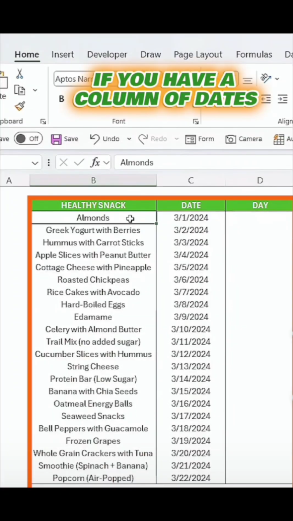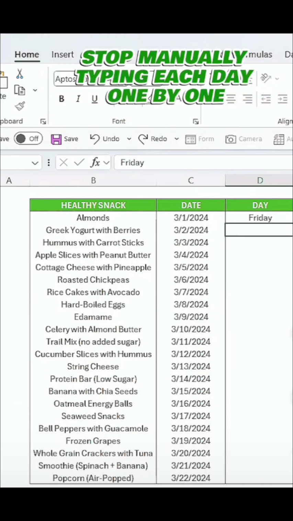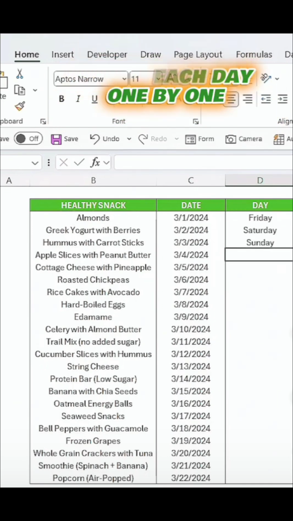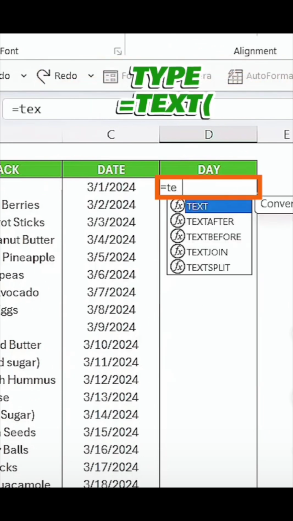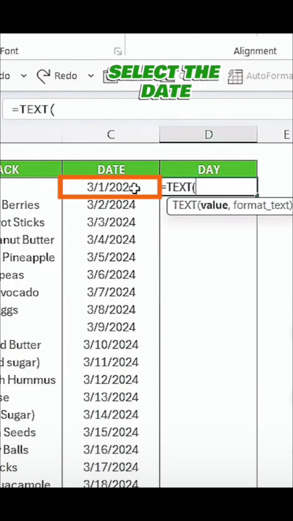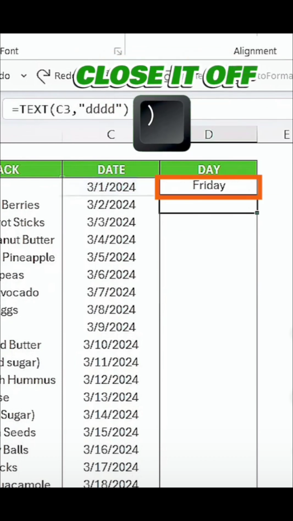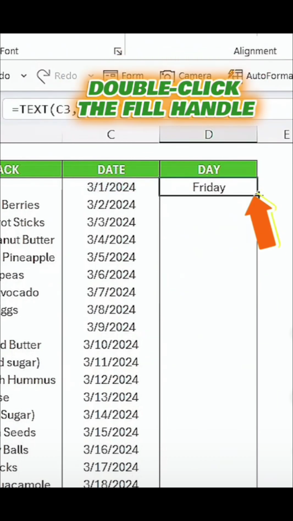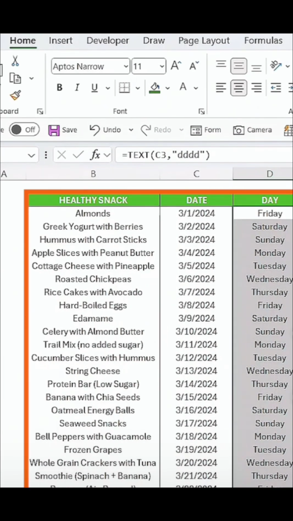I have a column of dates, and you need to figure out what day of the week each one falls on. Well, instead of manually typing each day one by one, just do this. Click on the first cell in the day column, type equals TEXT, open parenthesis, then select the date, type a comma, quotes, then type dddd, then another quote, close parenthesis, and press enter. Now double click the fill handle to apply it to the rest of the column, and you've got all your weekdays filled in automatically. That's it.